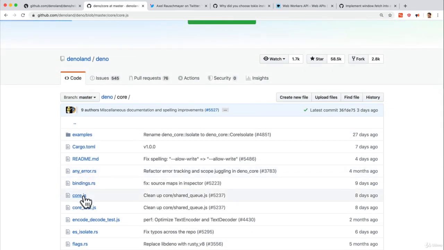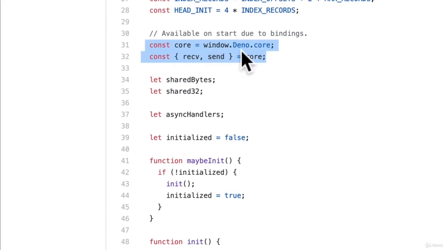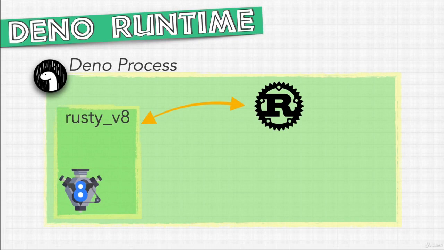Now, we don't need to read through the entire code, but if we check over here, we see that we have deno.core and it has within core receive and send. Now, you can see here that's available on start due to bindings. This is essentially what I'm showing in the diagram. This deno.core is the main API that allows us to communicate between the JavaScript world and the Rust world.